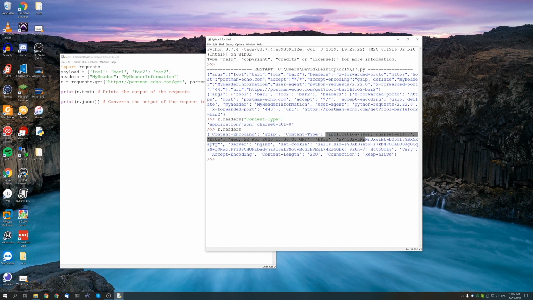So we can see here that the response content is of type application/json, which is correct. This is JSON. And the server is Nginx, which is a very popular web server. Now, set-cookie is asking the client, which is requests in this case, to set a certain cookie called sails.sid to this value.